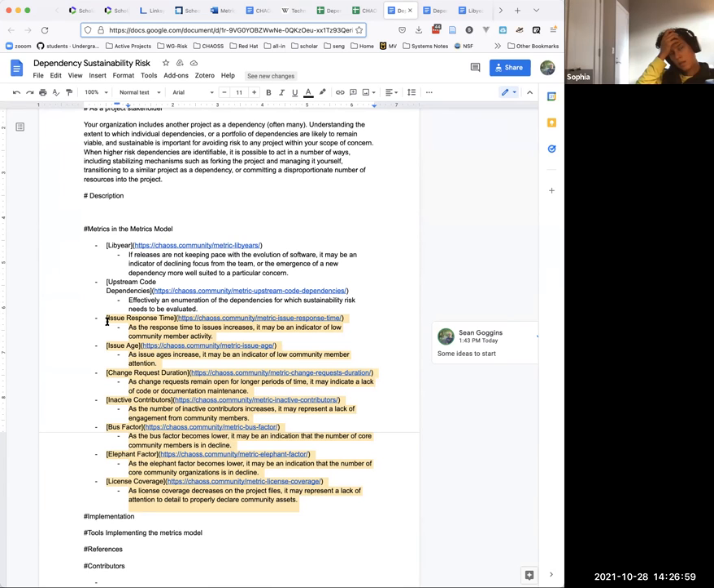So I guess the part that I'm struggling with is, is there a notable difference in how you would measure sustainability of a dependency versus sustainability of a project itself? I think aside from libyear and enumerating your dependencies, no. I don't think so. However, there is a scale problem.